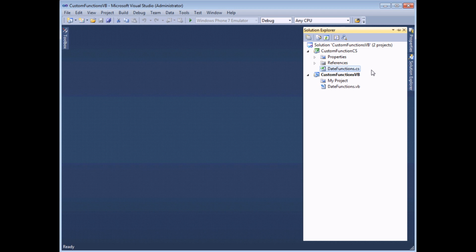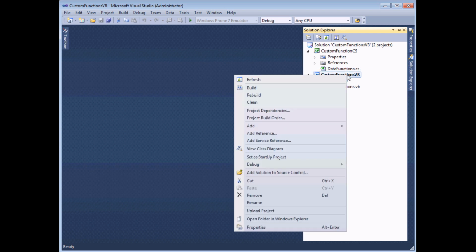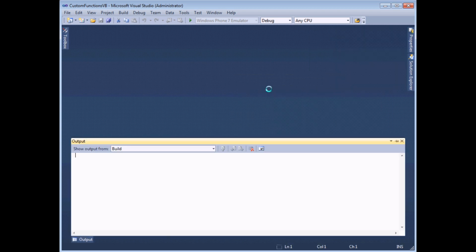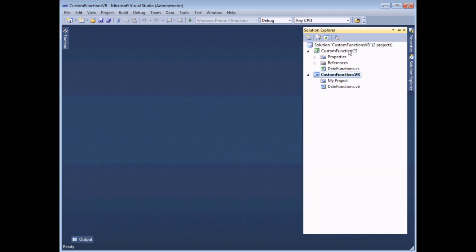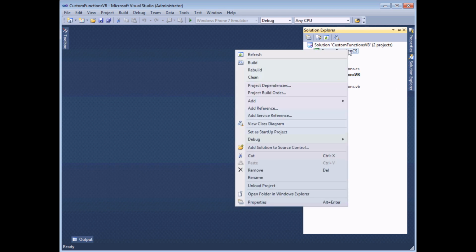To do that, I simply have to right-click on a project name and choose to build it. And I should get a little output window telling me whether or not my build is going to succeed or not. So that's worked for my Visual Basic project. I need to do exactly the same thing for my C# project, and of course in the real world you'd only need to do this once. You'd only be hopefully programming in one single language unless you were trying to show off, I suppose.